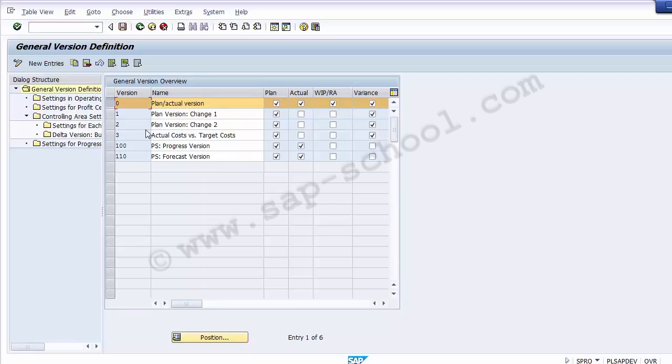And all the versions are controlling area independent. This means that whatever versions are defined on the screen or can be created new, all are maintained at the client level and thus are available to any controlling area in the client.